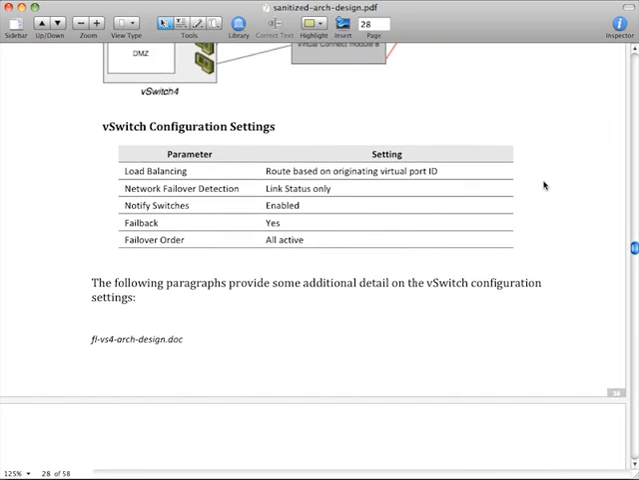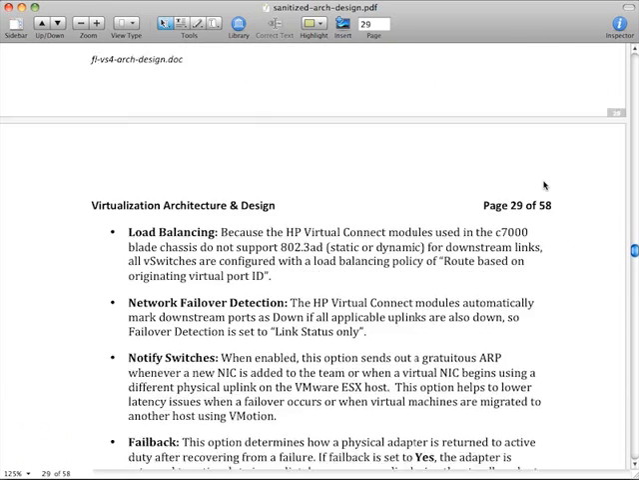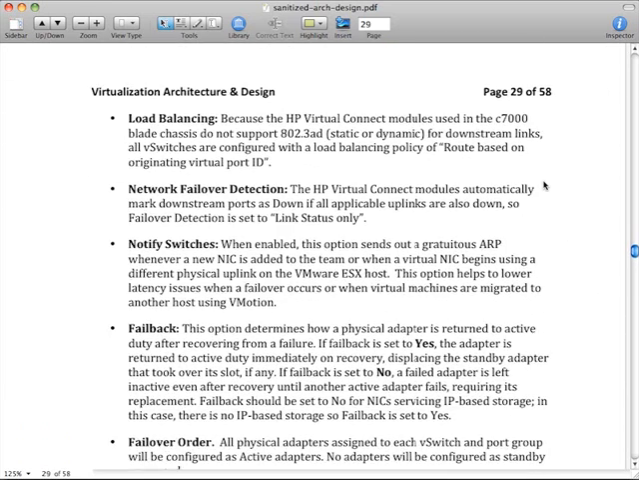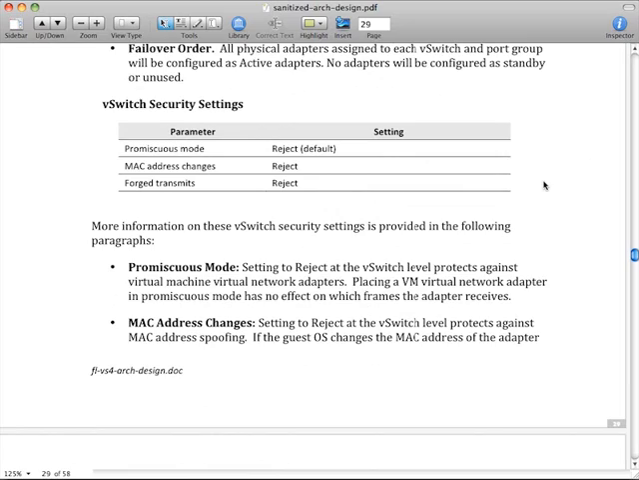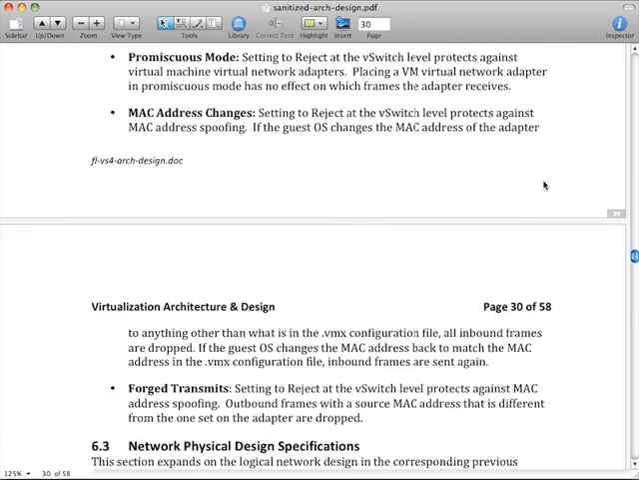Also provided here is information on the virtual switch configuration settings, such as the load balancing mechanism, failover order, etc. Then I go into a little more detail on the load balancing mechanisms, failover detection, switch notification, failback, failover order, and some security settings for the virtual switches.